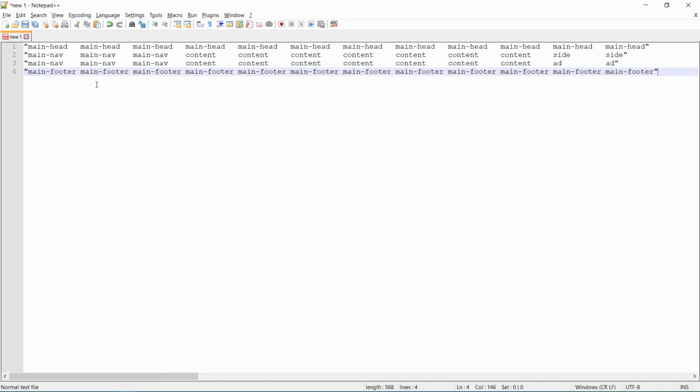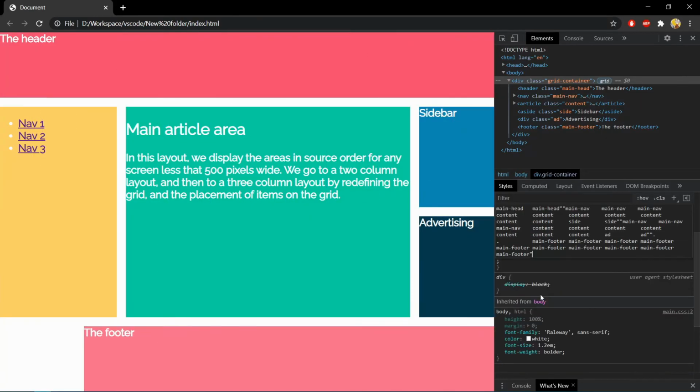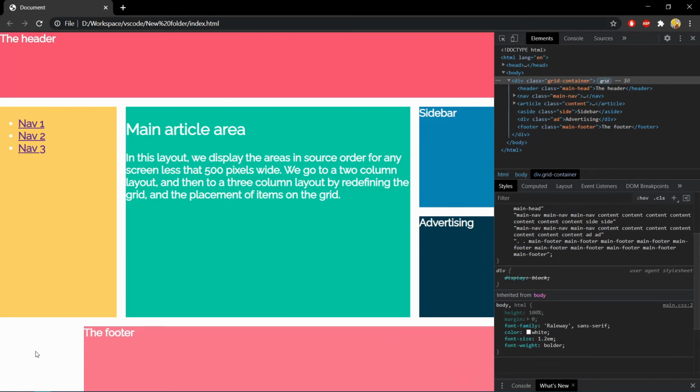If you want to add empty cells in the row, then you can use period for that. So let's try on the footer. So now as we can see, the first 2 cells are empty cells. I really like to use grid area and grid template areas property because it's verbose and easy to understand.